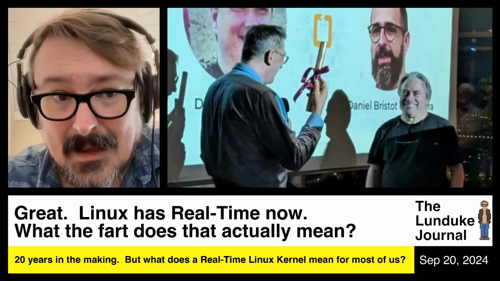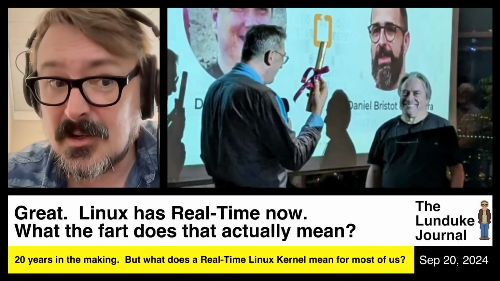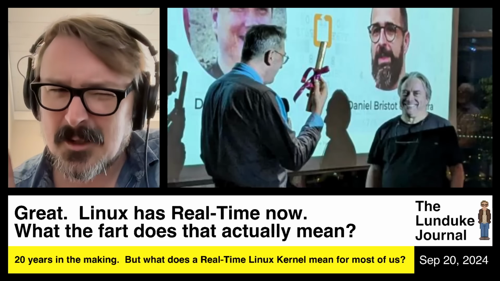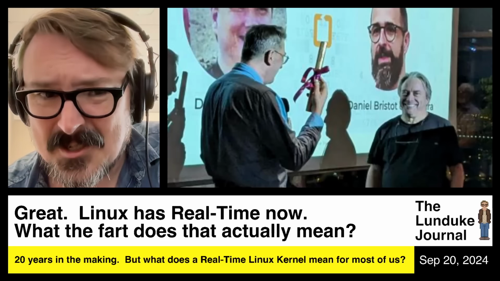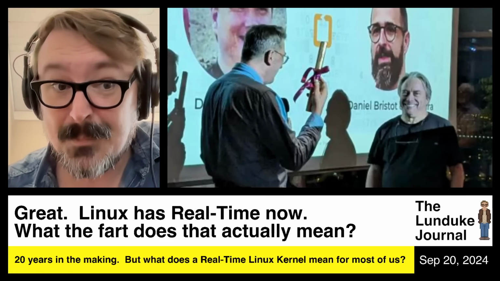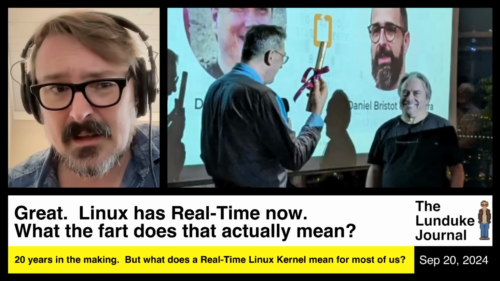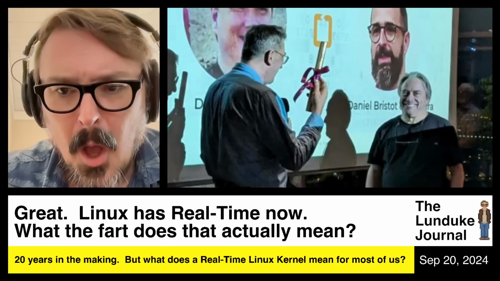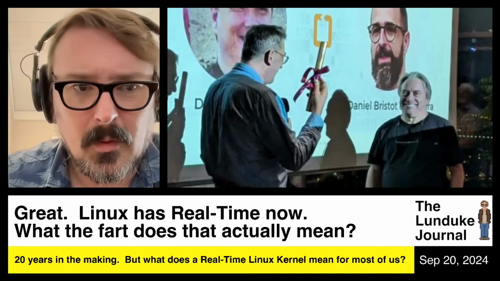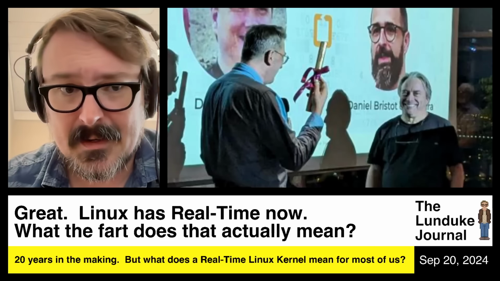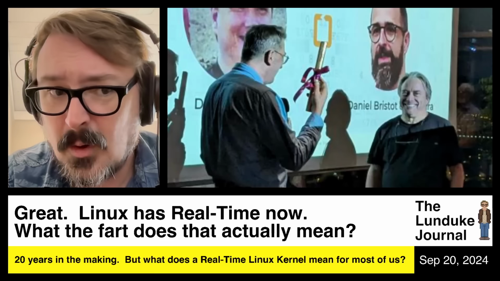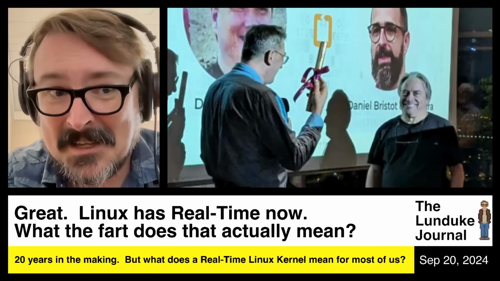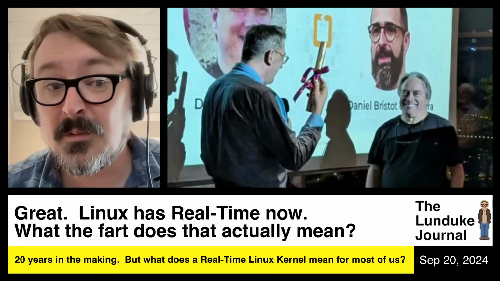It was not mainline, and that caused some issues, and it caused a lot of companies to be a little bit hesitant to adopt the real-time kernel, but it's been around and functioning and really battle-tested for many years. So if you're running Ubuntu or Fedora or Debian or whatnot, you're probably not going to be running a real-time Linux. You probably wouldn't need to.